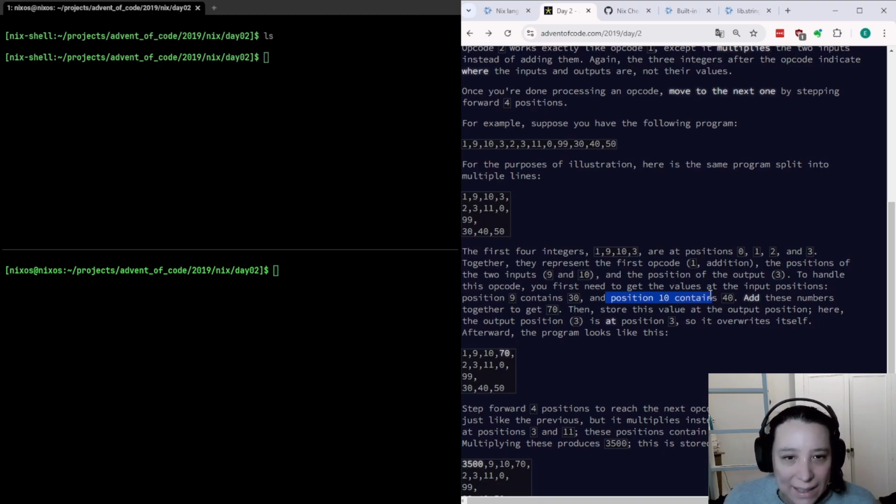And position 10 contains 40. Add these numbers together to get 70. Then store this value at the output position, which is 3, right? That's this here. That's this one here. So it overwrites itself. So we overwrite the 3, because that's position 3, with the value that we just added together.